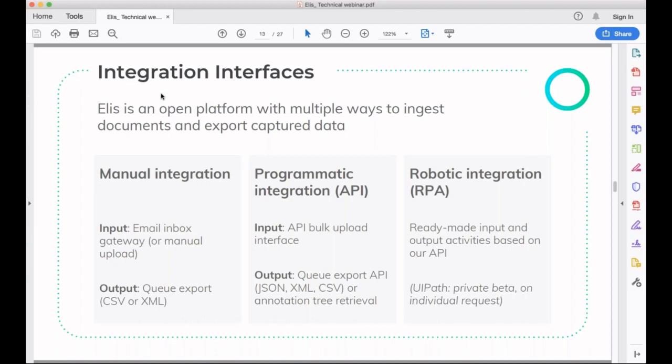From a high-level point of view, it's useful to think about how you would build an integration around Elis when you want to integrate Elis in some workflow. And you have a couple of options. The most basic option we call manual integration, and that's very useful if you are just getting started with Elis, prototyping with Elis, or if you are building a very simple process and you actually do not need to program any software in the simplest case.